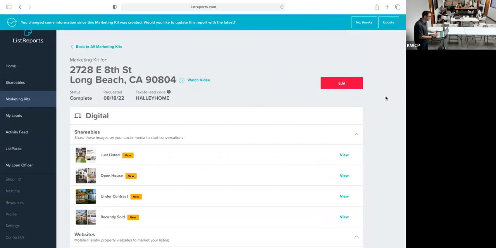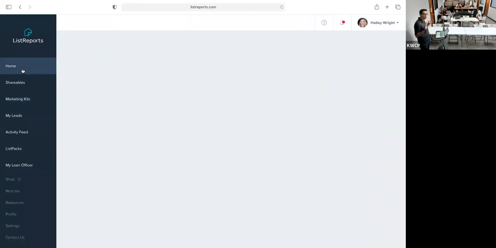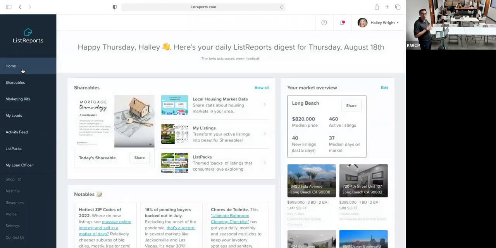Cool, absolutely. Well, then let's walk through creating an account. Everybody who wants to sign up for ListReports, go to listreports.com and create your account, and we can go ahead and start there.